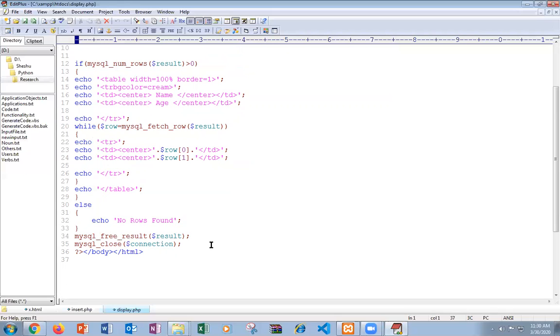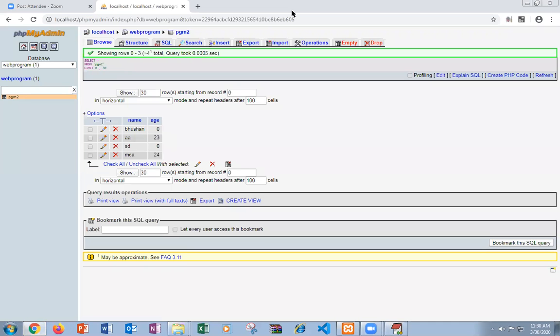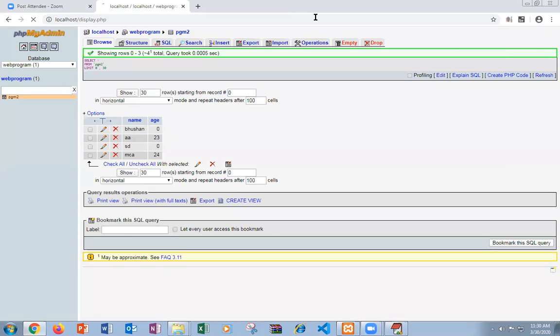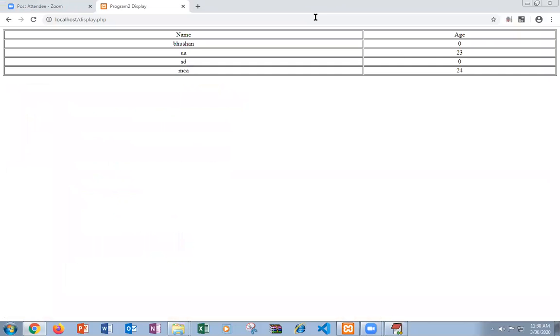Line number 34 is optional. Okay. Then you write MySQL underscore close connections. Once the query gets executed, we want to close the connections, which is explicitly written. So let us go to this display.php and just check. Display.php. You can see you have name and age. You have Bhushan, say 0, Bush and 23, SD0, MCA 24.